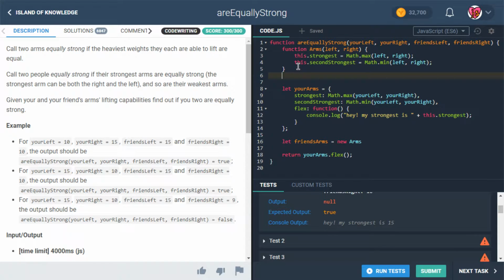Yeah, that's true. The syntax here is a little strange, and we'll get into some other syntax a little later, but the main thing is that this is basically kind of like a constructor. It's like our prototype of what an arm is, right? So we'll do new arms, and what arguments are we going to use? Well, we're going to use friends left and friends right. There we go.